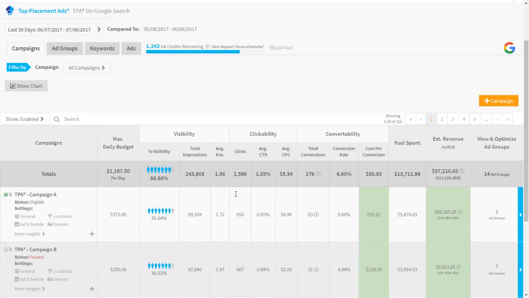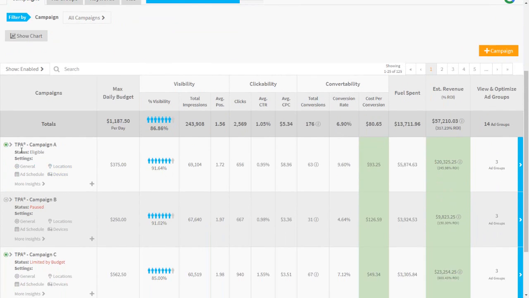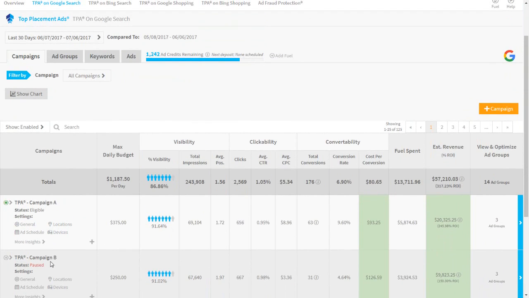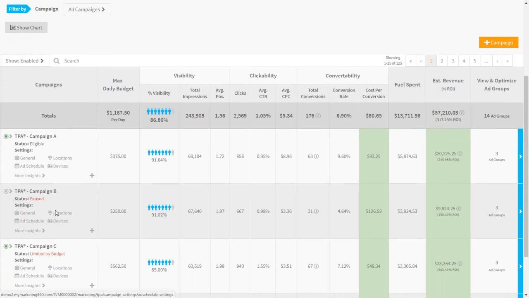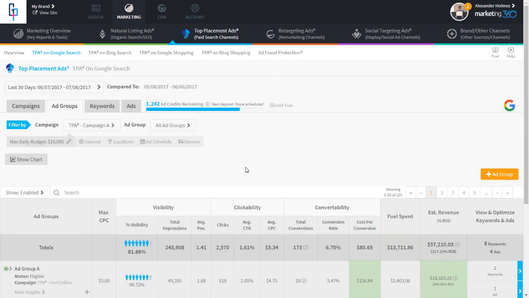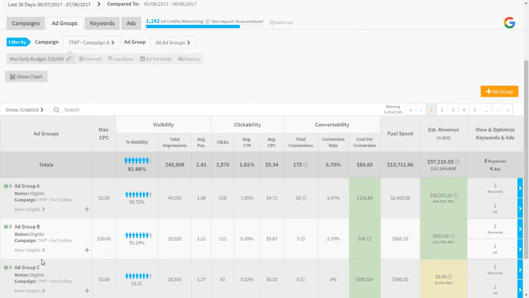Campaigns is going to be the highest level metric, which is going to tell you every campaign you have running. And so if you wanted to dive into one campaign in complete depth, you could click campaigns here. You'd see all of your campaigns in each row here. Over here, I could see I have 3 ad groups for this particular campaign. I could click the arrow. It would take me into those ad groups here.